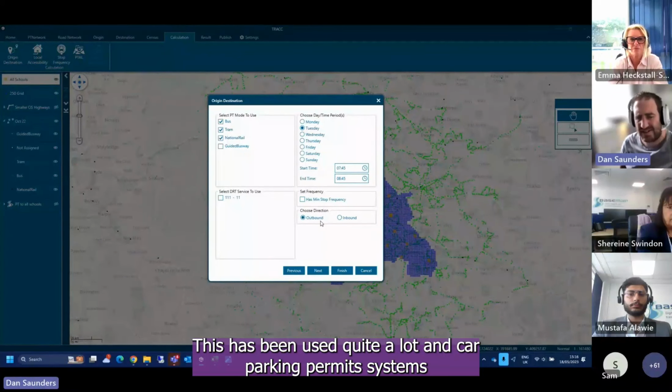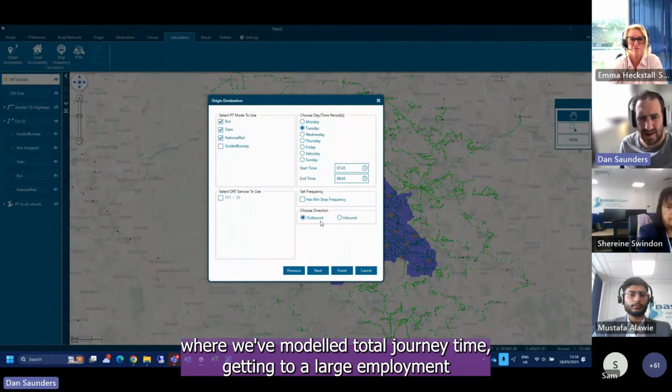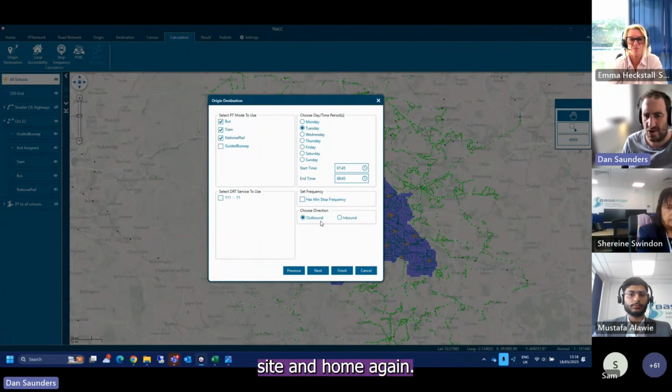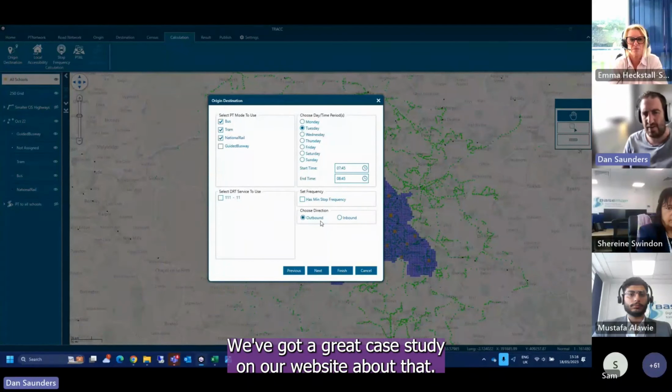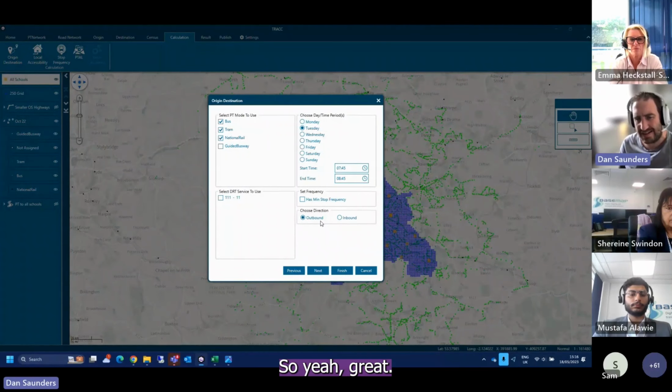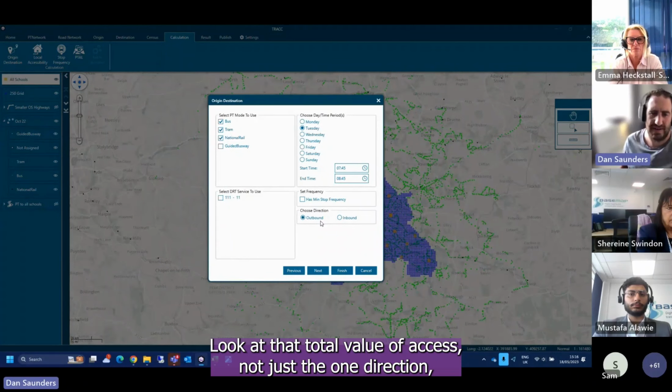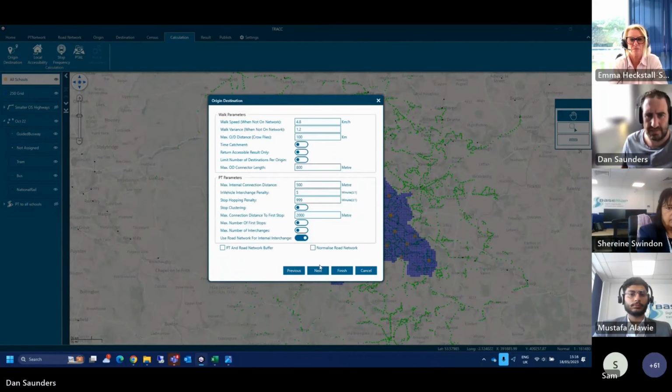This has been used quite a lot in car parking permit systems where we've modelled total journey time getting to a large employment site and home. Again, we've got a great case study on our website about that. So yeah, great to look at that total value of access, not just in one direction.